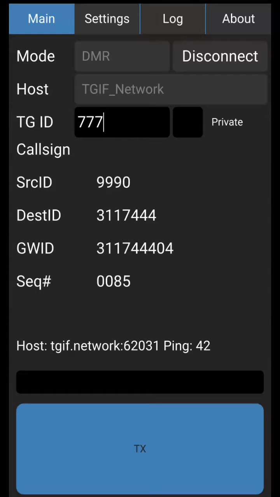So here we're going to connect. I'm not going to probably be able to speak because the audio will probably cover me over, but I will demonstrate it. So talk group 777, and then I'm going to click transmit. Again, I'm not transmitting over anyone. I'm just activating the talk group.